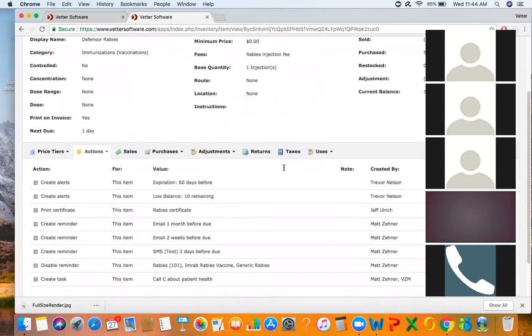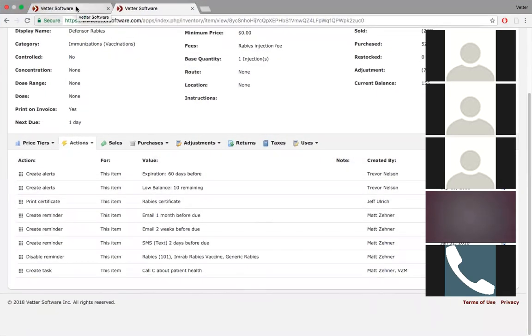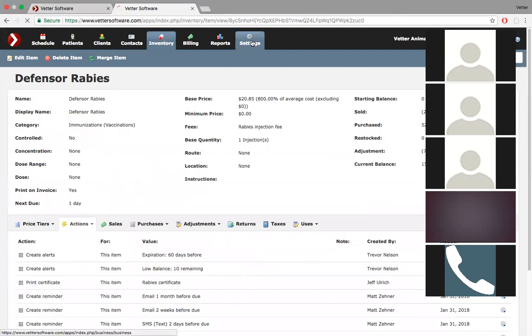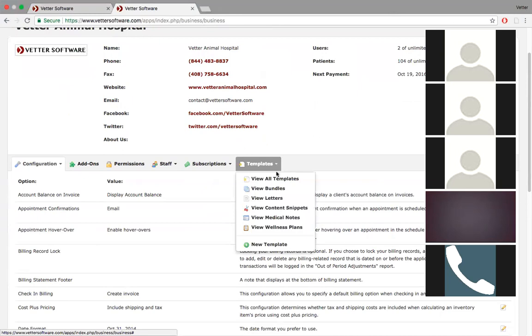And what are bundles? Okay, from Terry, bundles are a collection of inventory items and services. So, to show you what I mean by that very quickly, and I do separate office hours for how to use all of our templates. Bundles are created in settings very quickly. Settings are here, and you can create your medical notes here, your letters, your pre-formatted content, your wellness plans, and your bundles. And bundles are a collection of items and services.